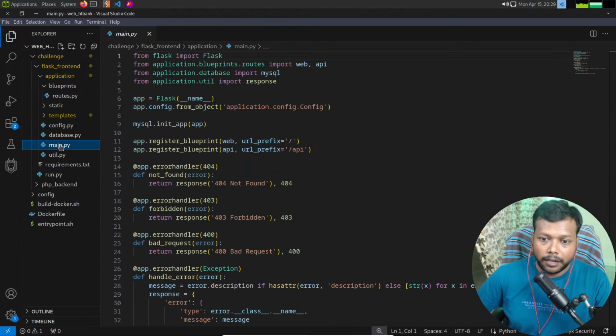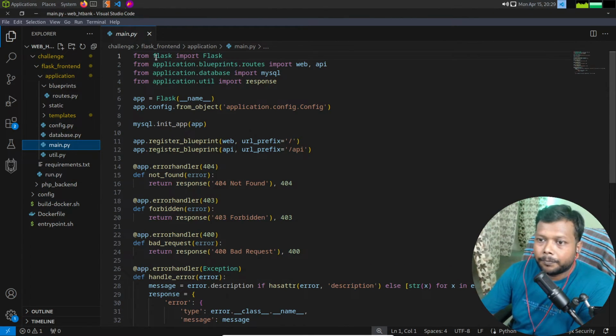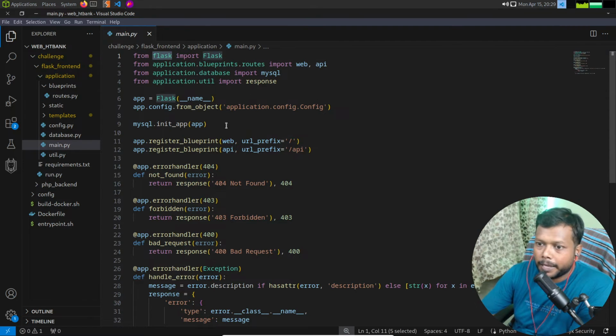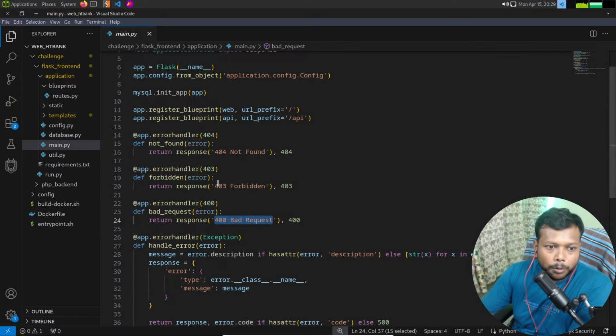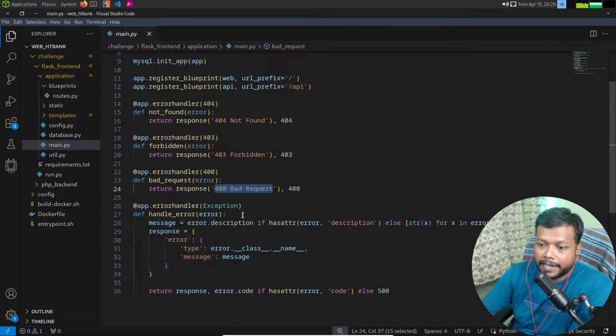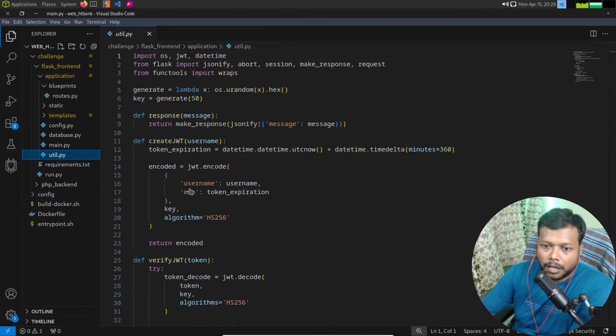So this is the file and the main.py. It imports Flask, the API, those stuffs. Home page, API page, 404 not found, 403 forbidden, 400 bad request. So this is the code block responsible for those 404 pages, client-side error pages. Apart from that, nothing special.